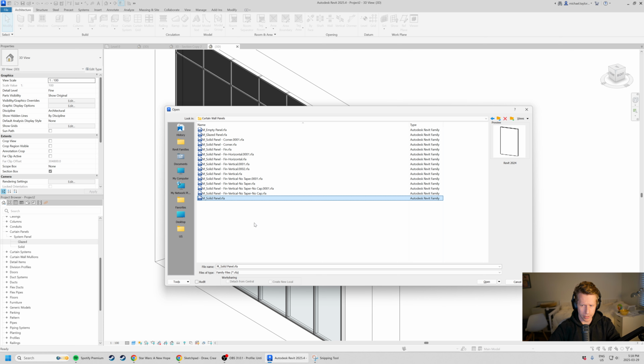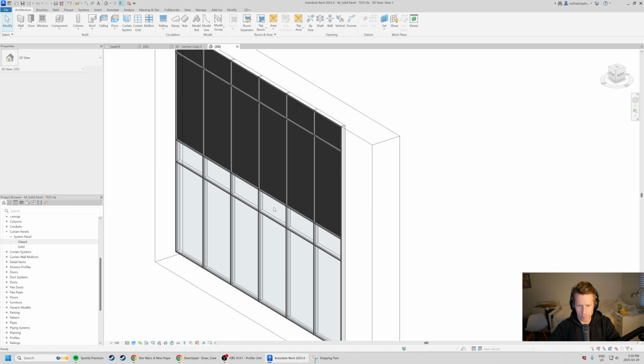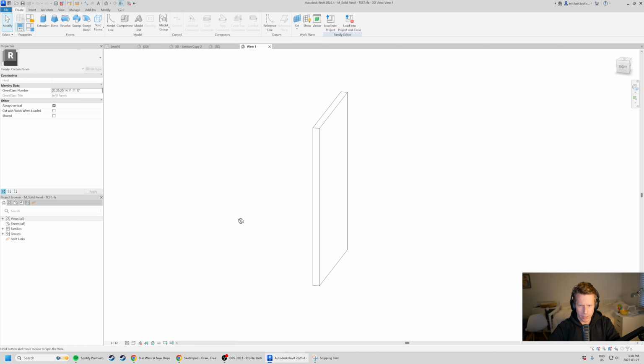But what I would do is right click, copy this or duplicate it. So right click, copy, and I'm just going to paste a new one in here. And let's just call this M solid panel test. It's not going to let me name it test.RFA. It's going to update it and hang out with it. And this is it.